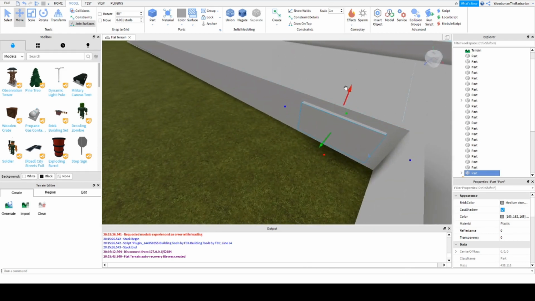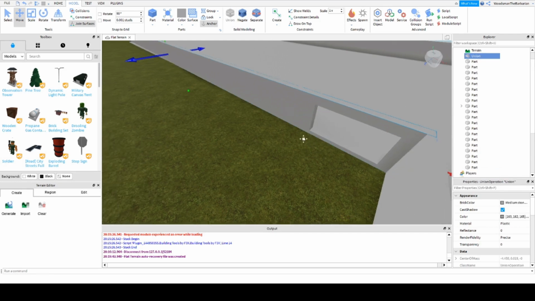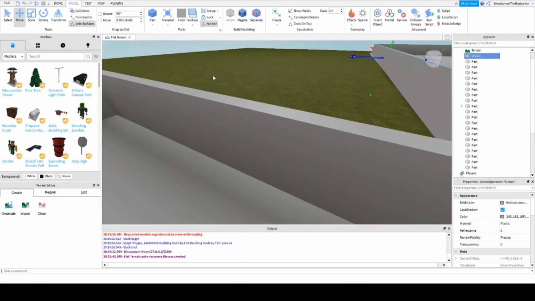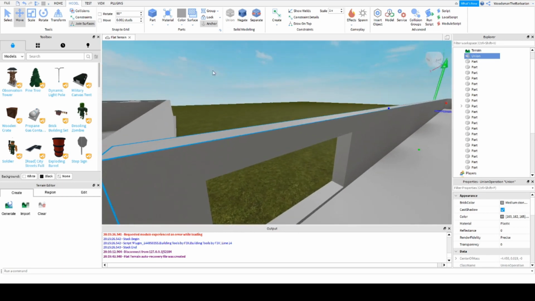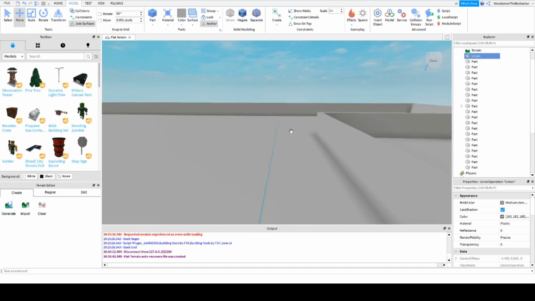So we turn this into, let's bring it down a little bit. Turn this into a negative part, then we combine this one and this one by holding the shift button on the second one. Then you do union, was it union? Yes. And that's how you cut out a piece of wall, if that makes sense. So now we have a front door. Now we can run into the school.